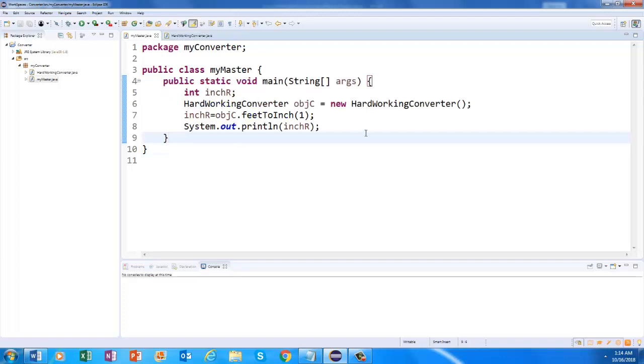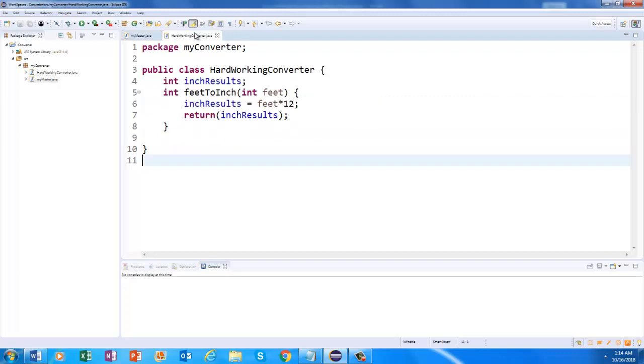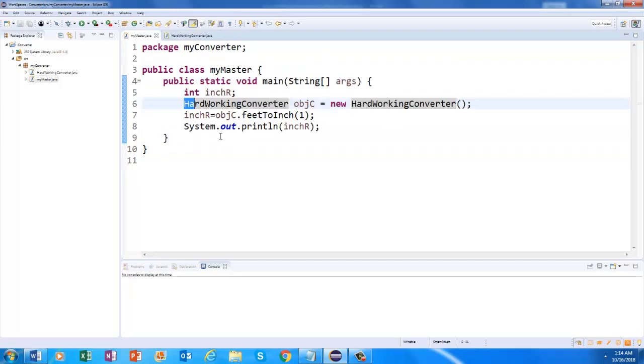You will have to declare an object of that class. As you can see, the name of the class is hardworking converter, right? So I have used this name and then given an object name, and then the new operator and hardworking converter. I have declared an object like this, and by using that object I have called a method. In that method, as you can see, I'm converting feet to inches.